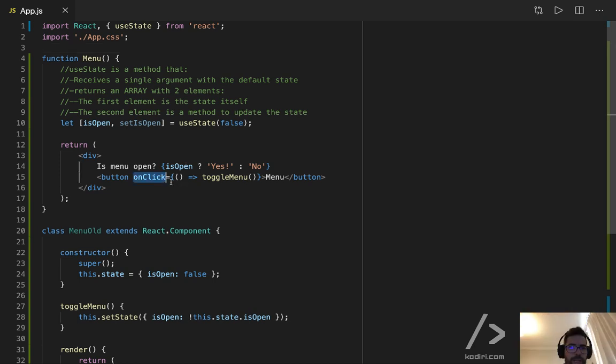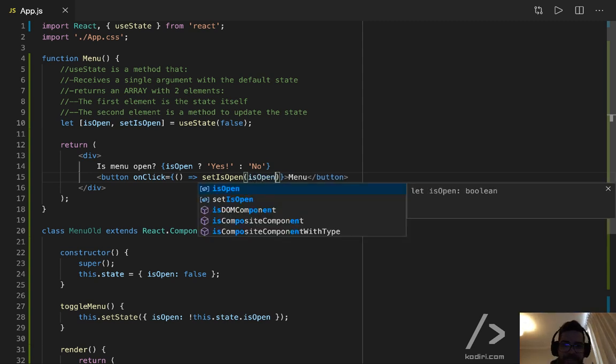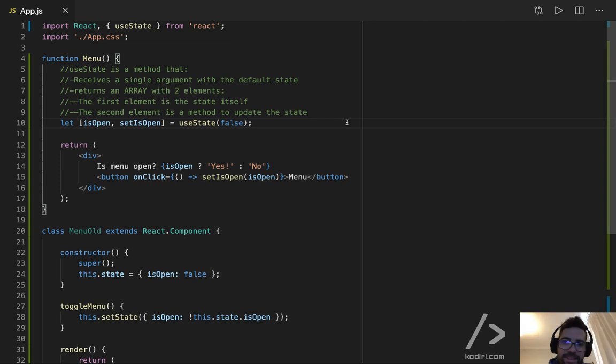Which method should I call when I click on the button? That's correct, Ian. setIsOpen. And what's the value? Which value should I pass here? Like that? Not isOpen, correct. We want to negate it. That's correct. That's it, guys.